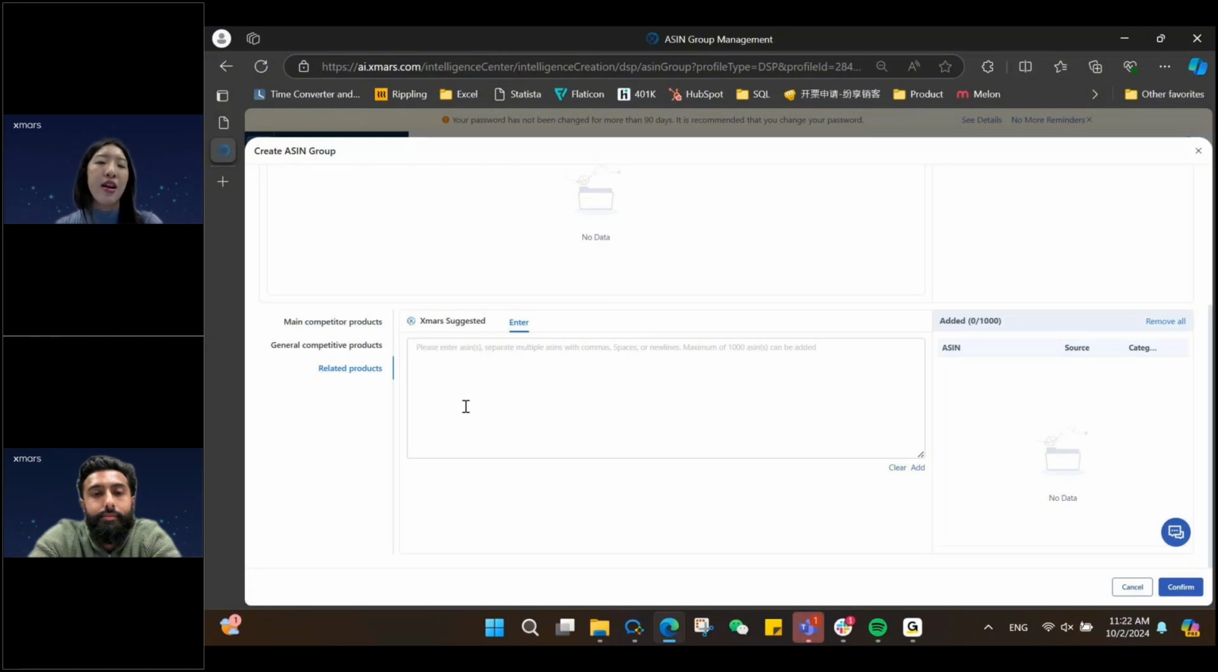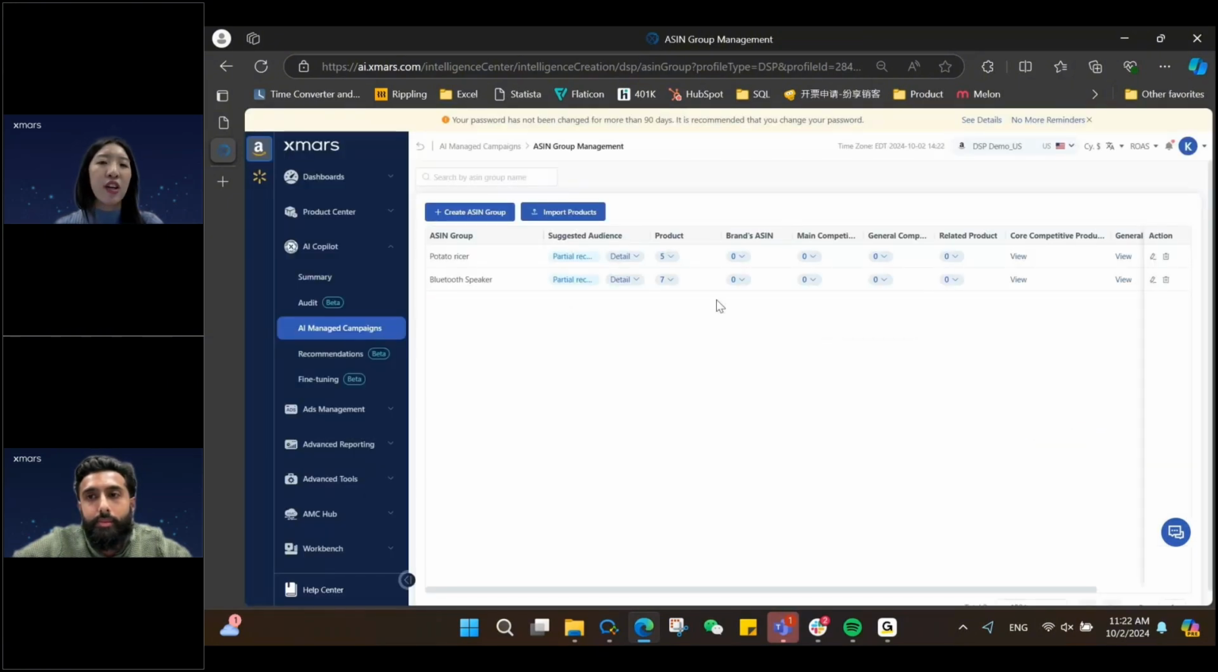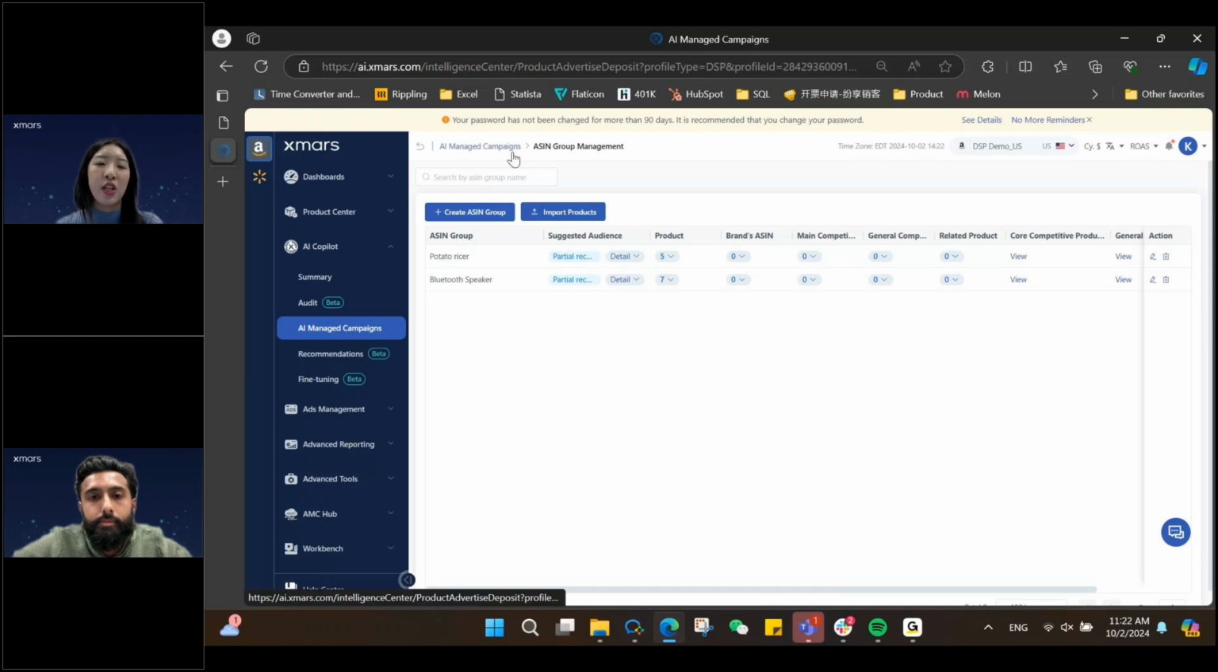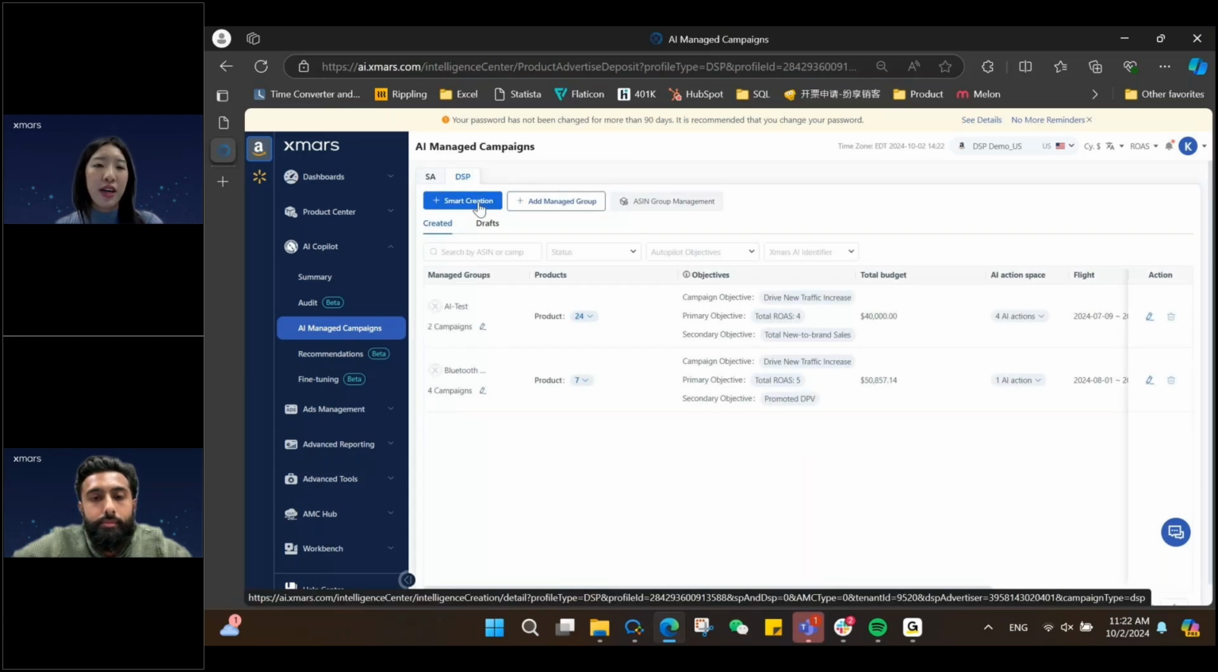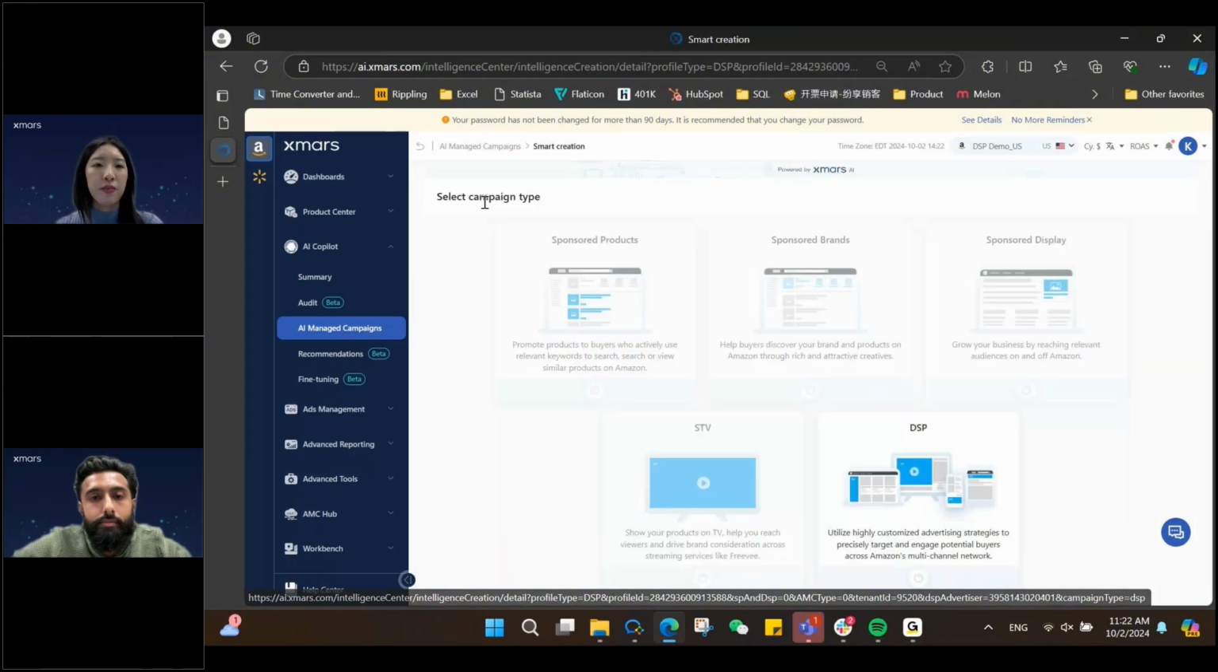Further, having it at XMars AI, we can add different layers of frequency cap and budget to target those potential shoppers. Once we've educated our AI by giving it that data, we can go back to the main page, AI managed campaign, to start doing our DSP. Clicking smart creation, clicking DSP here.